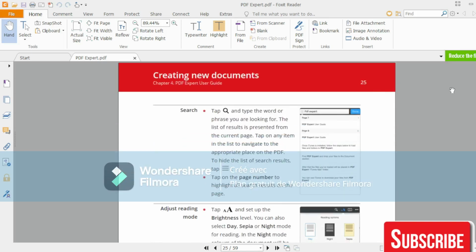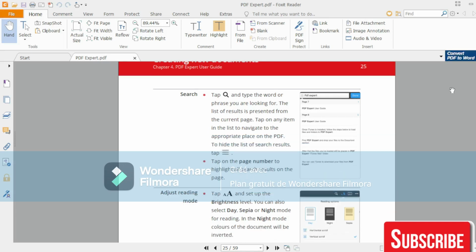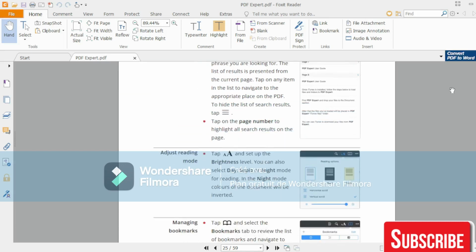For the search, tap the search icon and type the word or phrase you are looking for. The list of results is presented from the current page. Tap on any item in the list to navigate to the appropriate place on the PDF. To hide the list of search results, tap this one. Tap on the page number to highlight all search results on the page.